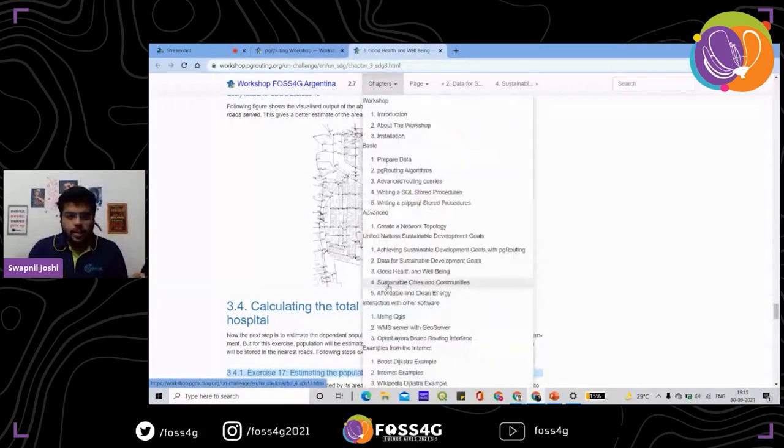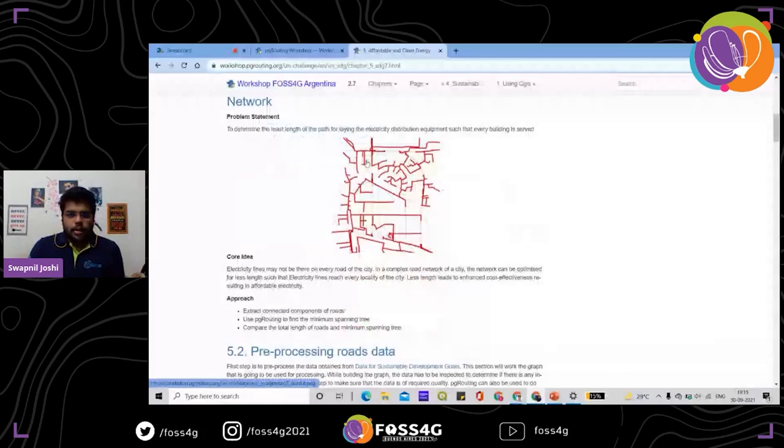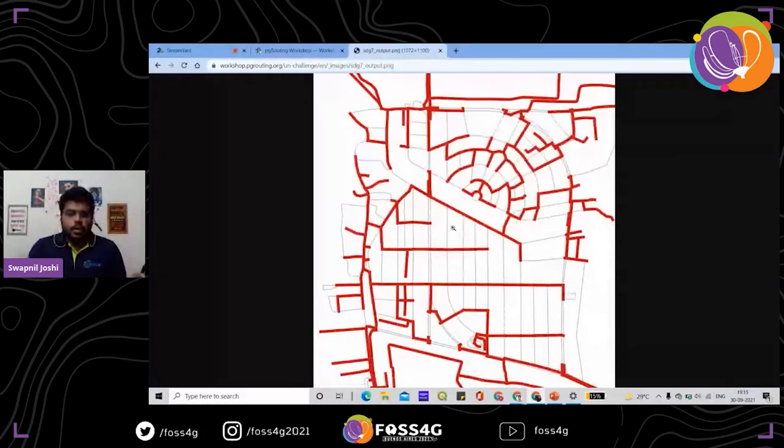And the final chapter is optimizing the electricity network. This is the sample network which I had taken. When electricity distribution lines are laid, they are not laid on every road, so the network needs to be optimized for cost effectiveness. This aligns with the affordable energy goal of the UN. When we use a minimum spanning tree algorithm on the road network, it gives us the shortest, optimal path where the electricity network can be laid and which reaches every locality of the city. This will increase cost effectiveness and make energy affordable.